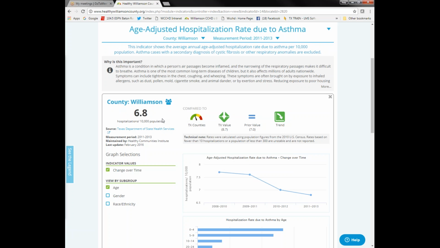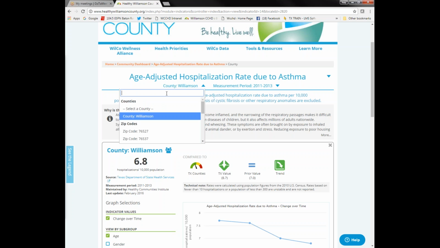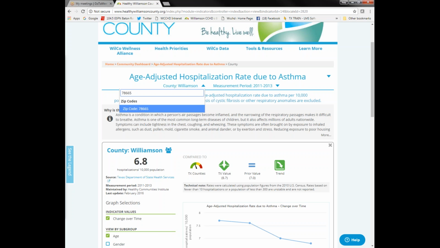However, what if I want to know the asthma rate specifically in zip code 78665? I am going to go back to, like I mentioned, the drop-down, right? And I'm going to type in the zip code 78665. And I'm going to select that.